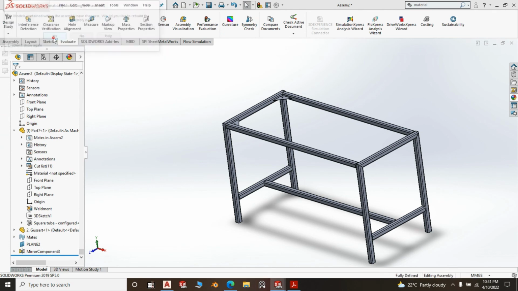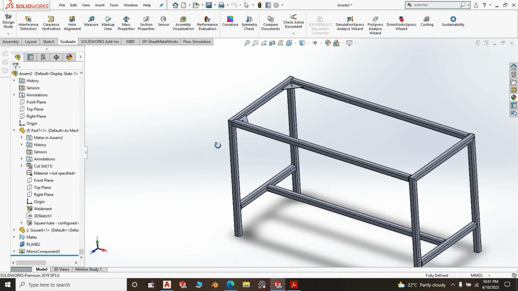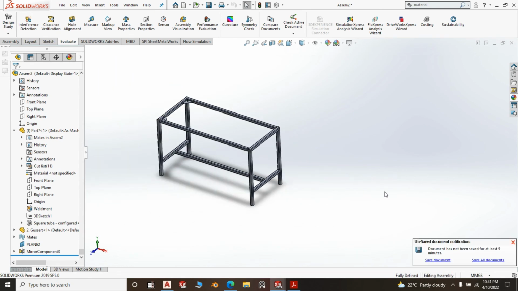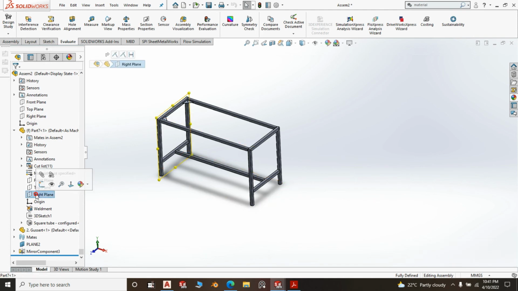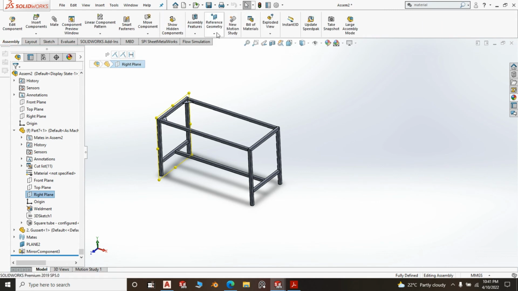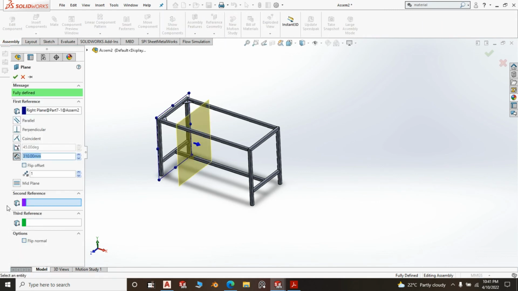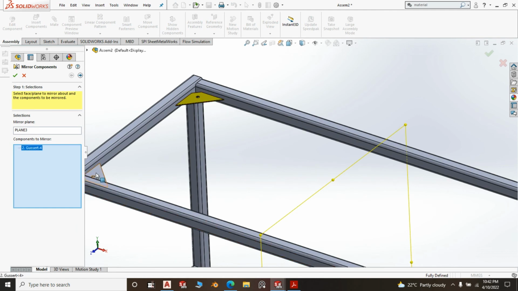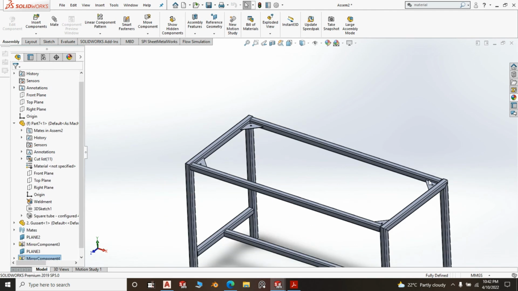Assembly, yes. So it's 1460 divided by 2, 730 minus 20, 710. So we need to make a plane, a right plane, a reference geometry, assemblies, reference geometry, plane, 710. Then we mirror components. We are mirroring the gusset. They are pretty.